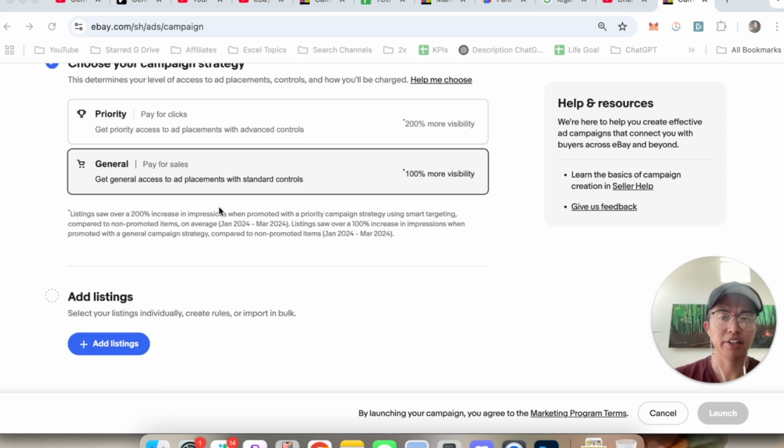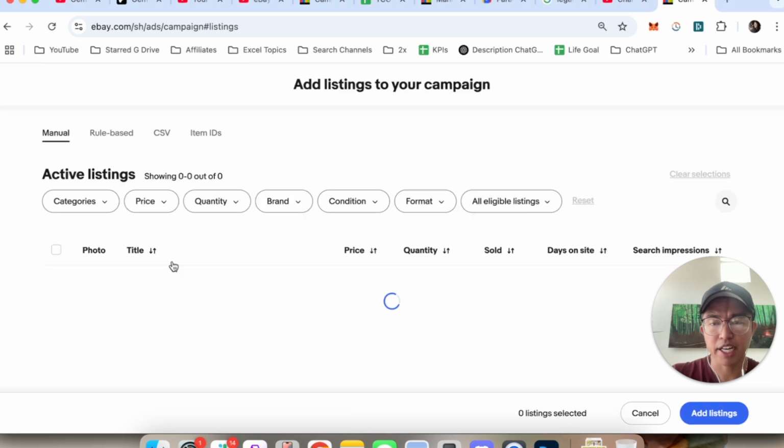And then, by the way, the thing with pay for sales is that you're only going to pay a percentage if you make a sale. So even though someone clicks on your listing, you're not going to pay for that click, which is why I like paying for sales rather than just clicks. So click on add listings.